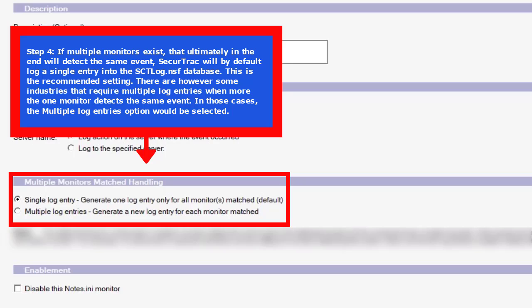In Step 4, if multiple monitors exist that ultimately will detect the same event, SecurTrac will by default log a single entry into the sctlog.nsf database. This is the recommended setting. There are, however, some industries that require multiple log entries when more than one monitor detects the same event. In those cases, the multiple log entries option would be selected.